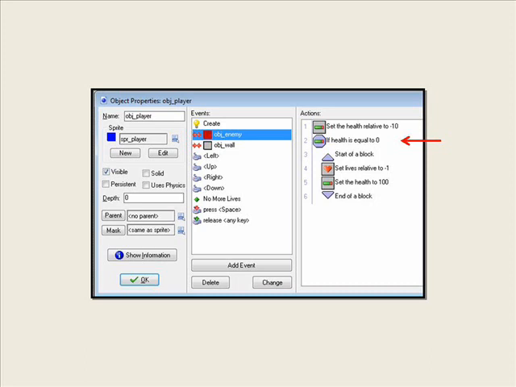If the health level has hit 0, then it's time to lose a life. We add a start of block action at this point because we want to be sure that all of the actions between the start of block and end of block markers are carried out if the health level is at 0. So we set the number of lives to -1 and we make it relative so that the current number of lives is reduced by 1. Now that we've lost a life, we need to reset the health back to 100.